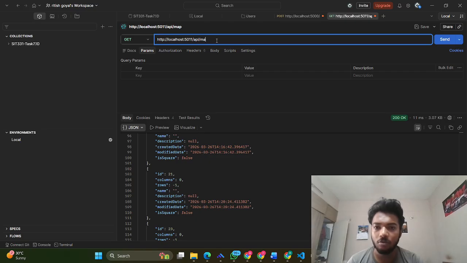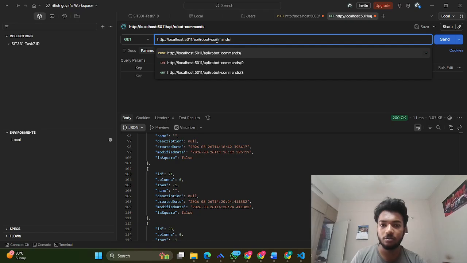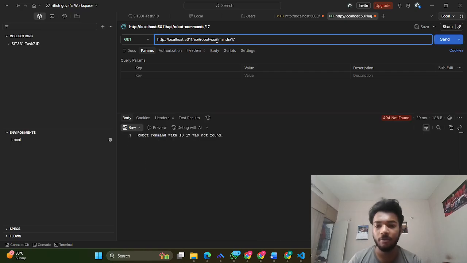Now if we check for the wrong inputs, robot commands. For example, if we put an invalid ID that does not exist, we get the 404 not found and also get a text message that robot command with ID 17 is not found.